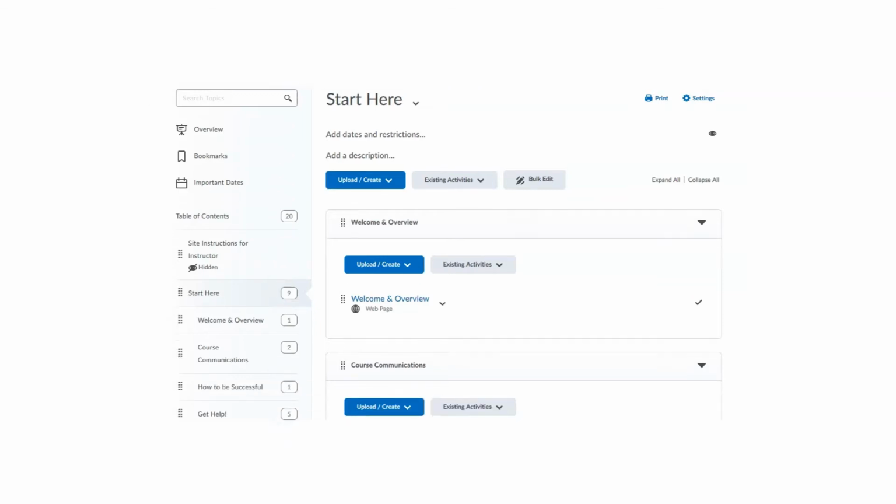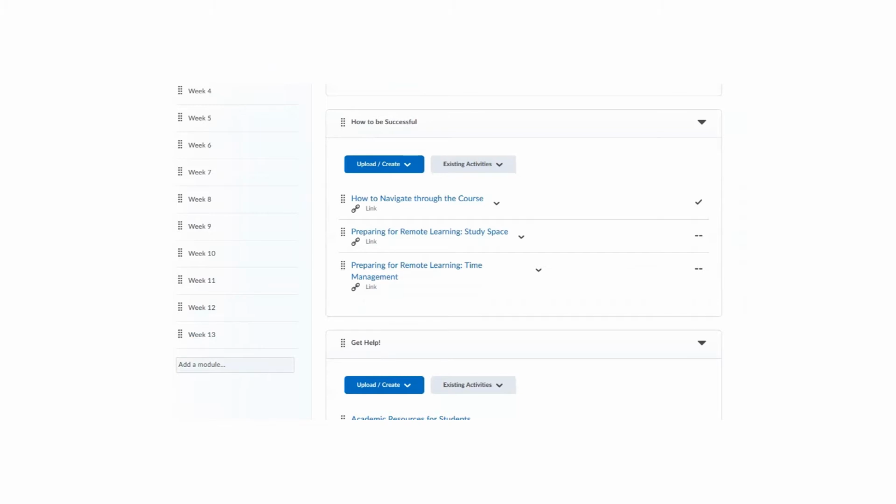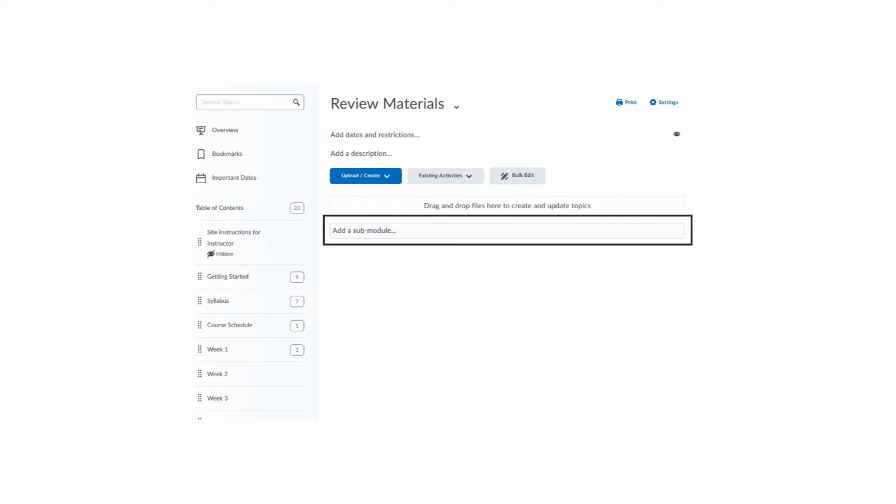If you want to add a new module, scroll to the bottom and click Add a Module. Enter a name for the module, such as Review Materials. The module displays on the area or canvas to the right. You can add dates and restrictions, and in the description field, insert a summary of what is included in the module. You can also add a submodule from here.